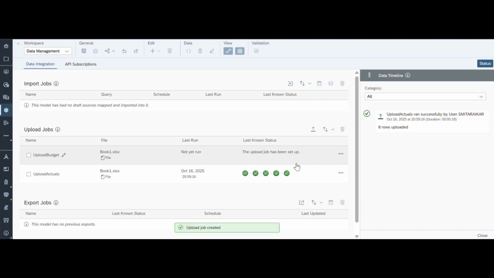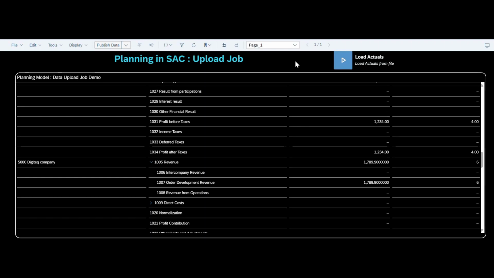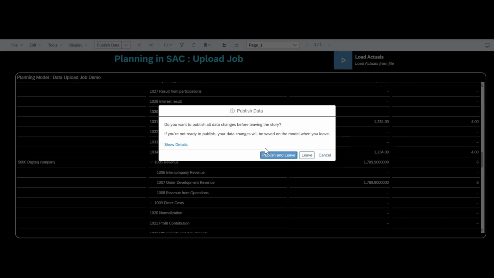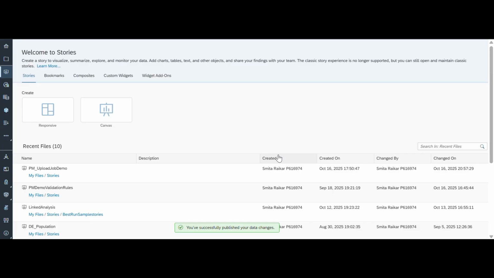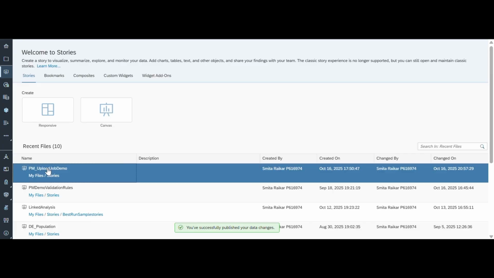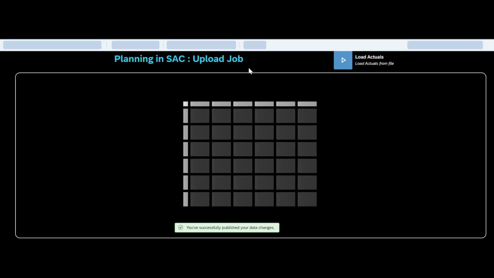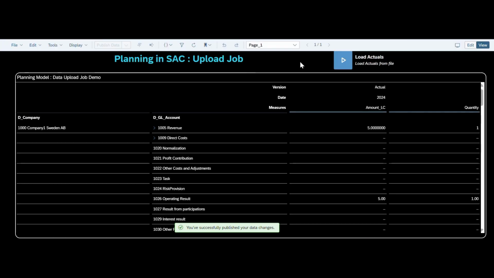Okay, now my upload budget is also added. Now I will go back to the story, into the edit mode. Okay, I have to publish the data. I forgot this step. Once you have uploaded the data, also publish it. Okay, go to the edit mode.